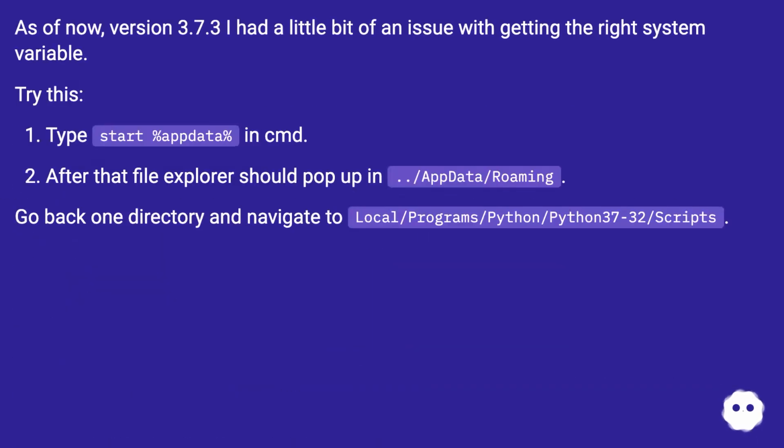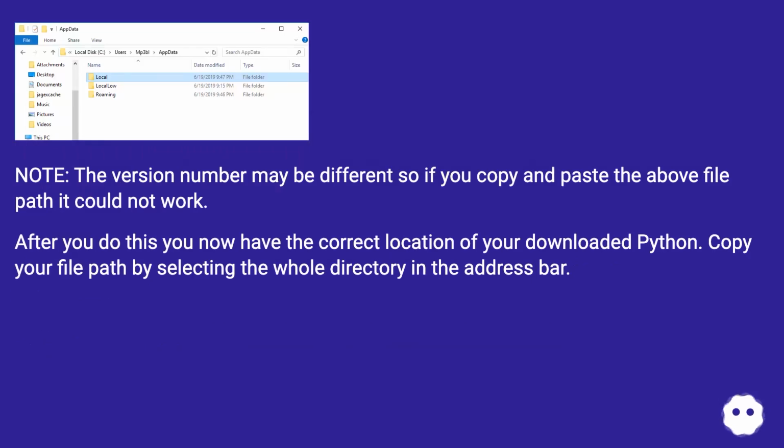As of now, version 3.7.3, I had a little bit of an issue with getting the right system variable. Try this. Type start %appdata% in CMD. After that, File Explorer should pop up in /appdata/roaming. Go back one directory and navigate to. Note, the version number may be different, so if you copy and paste the above file path it could not work. After you do this, you now have the correct location of your downloaded Python. Copy your file path by selecting the whole directory in the address bar.